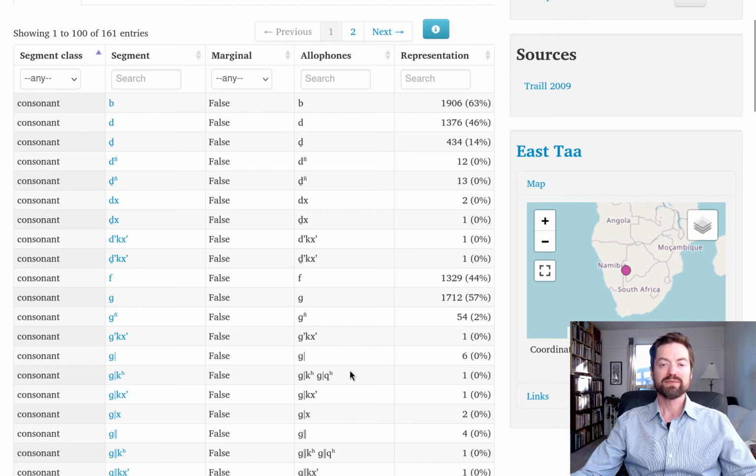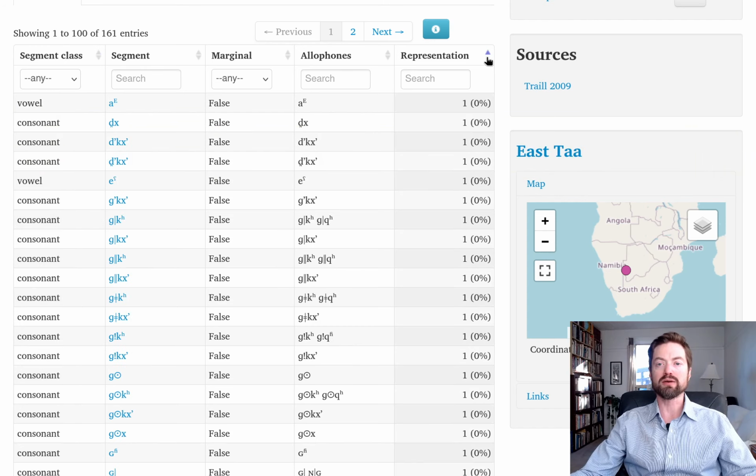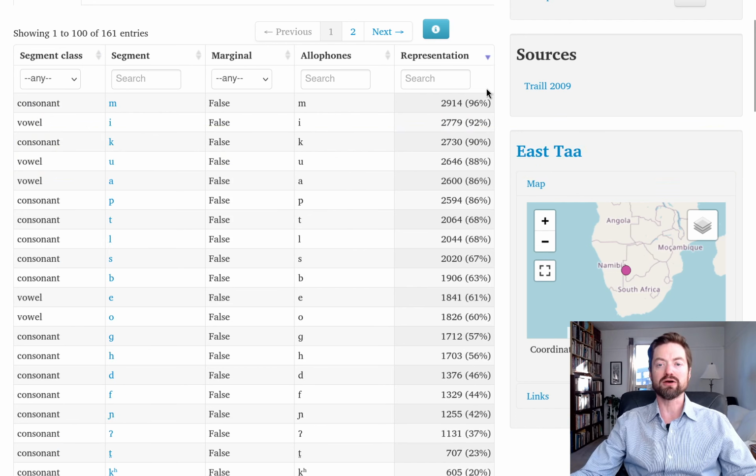And there's more of these going down. Now here you can see the representation. Some of these are going to be much more common around the world. So this is a list from the most common to the least common sounds around the world. Now you can start with the letter M. I believe this is the most common sound in the world.